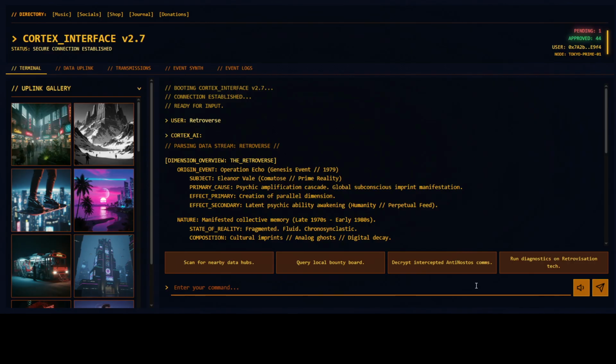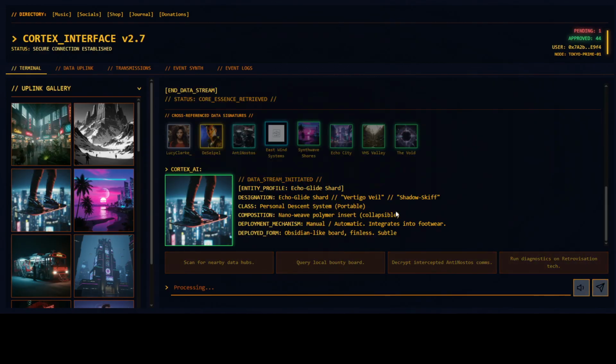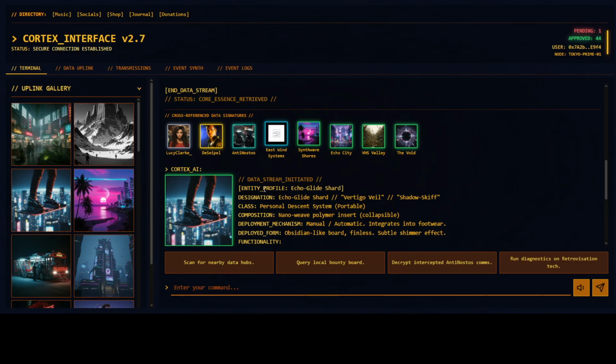You can actually also have it read to you. Origin event, Operation Echo, if you really want to, down here. 1979. So you can also click on these images over here and query based on clicking on the image. So like, what the heck is this? It'll give you kind of a computer information summary of it.